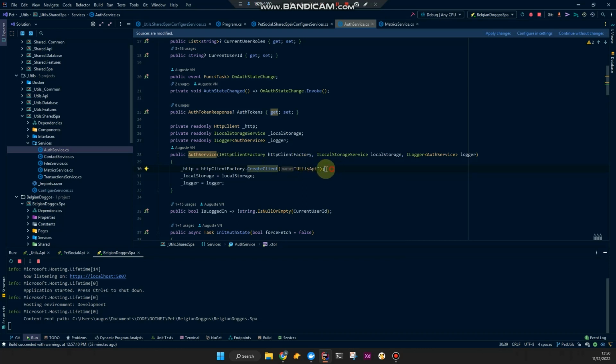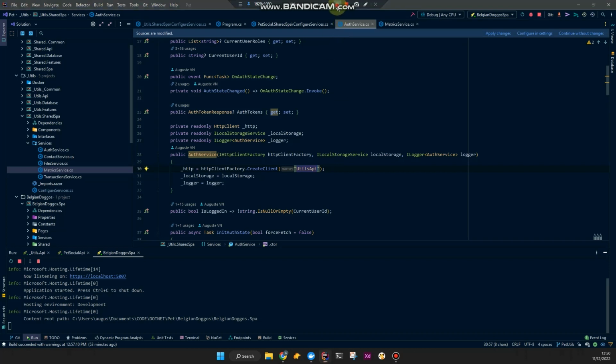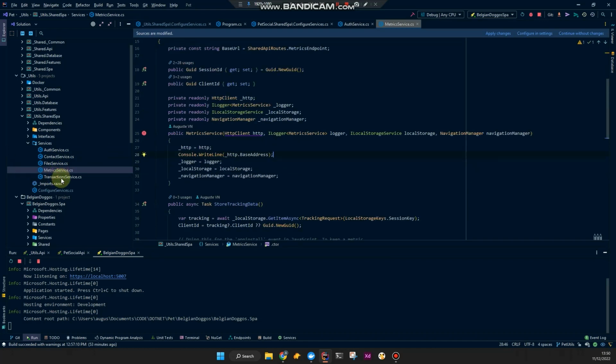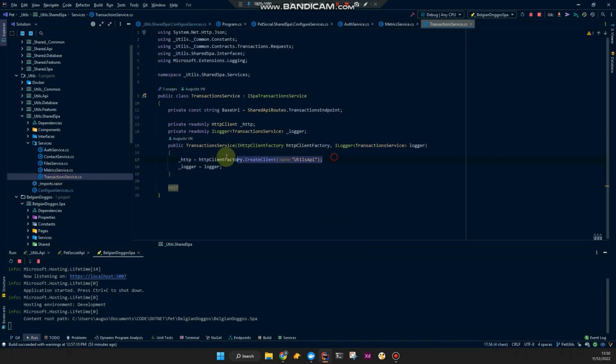However, I'll have to do this in every existing service that uses the HTTP client. And you have this string in here. I don't like that too much. It's kind of unfortunate that I would have to copy that over into every client.